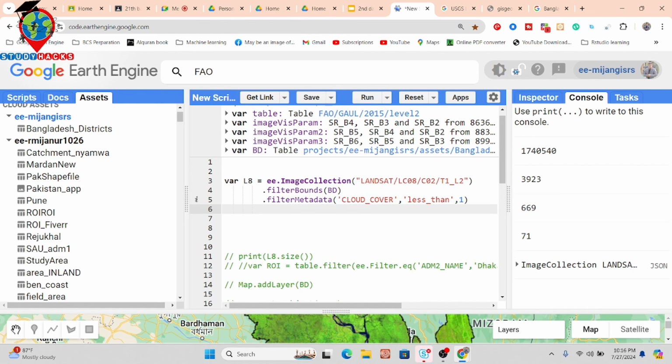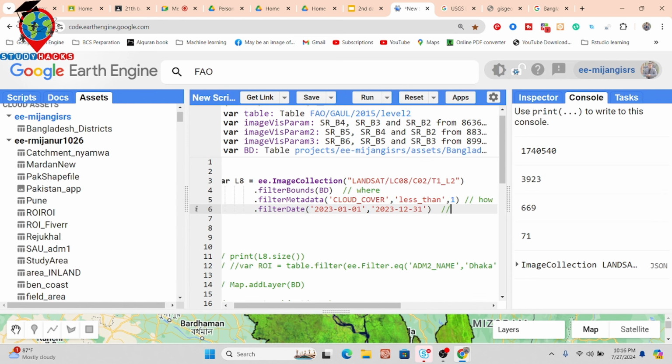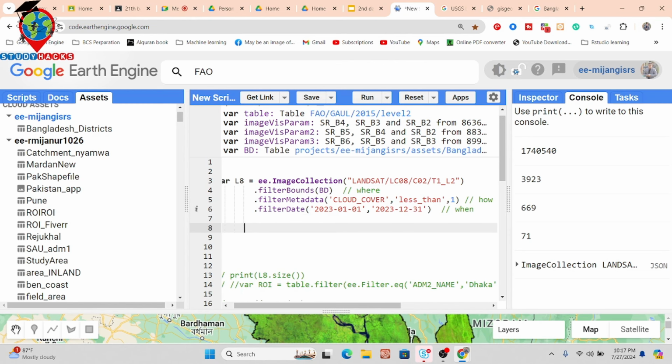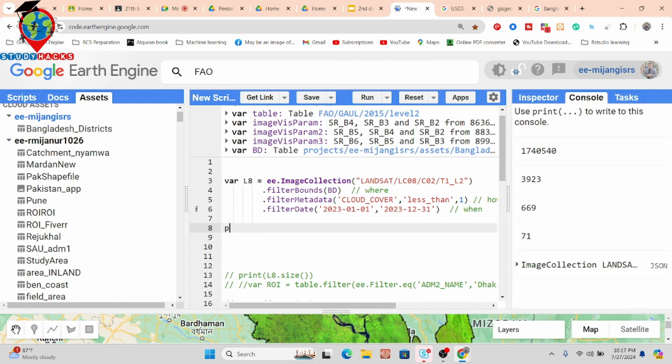Further, I put a dot and the filter date function, for when I need this image, with the year 2023, suppose from 1st January 2023 to 31st December. So now I can say I filter my image collection. First, where you need this image. Then how you need this image. Then when you need this image.